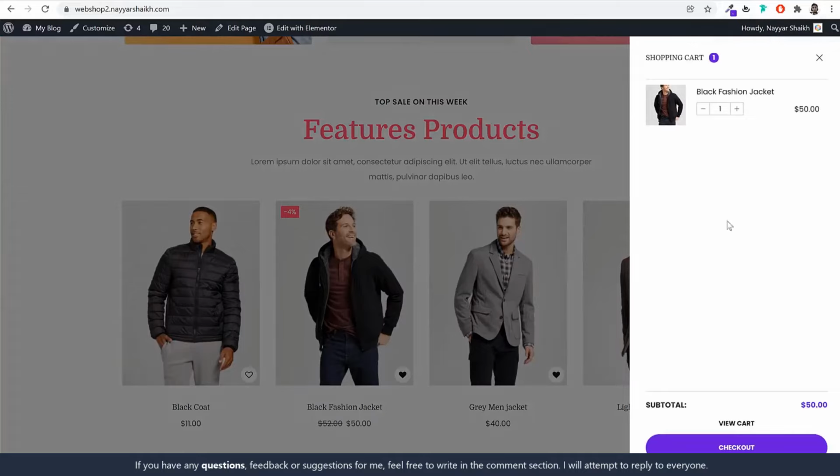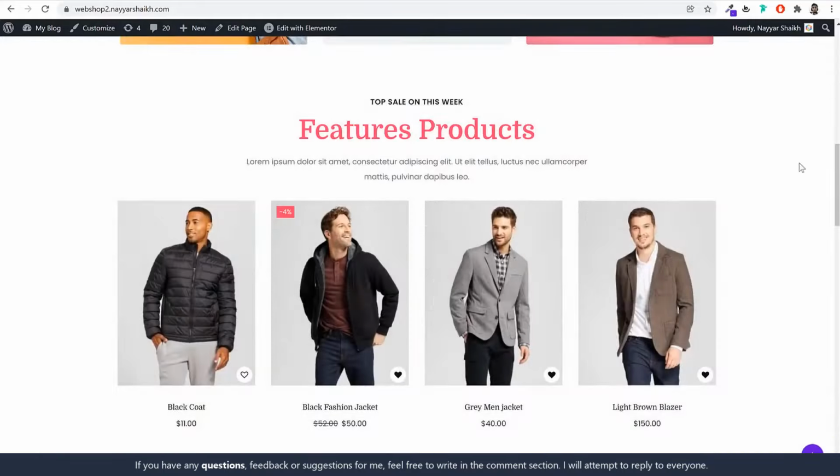This product will be added in my cart, and you will see this slide in at the right hand side. You can see what all products you have added in your cart. What is the subtotal? If you want, you can see your cart, or if you want, you can go to checkout. I'll show you the cart page and checkout page as well. First, let's see some other things. First, let's complete the home page.